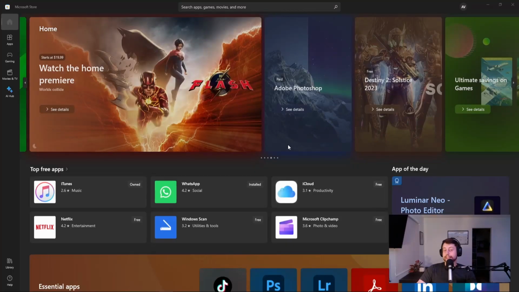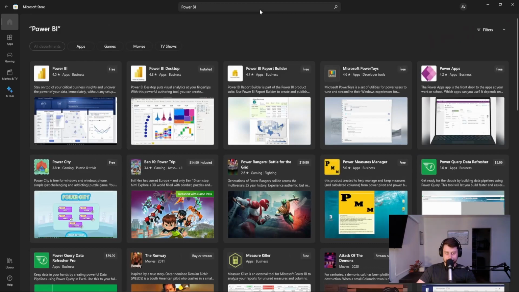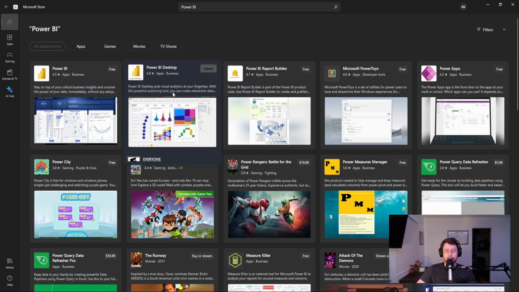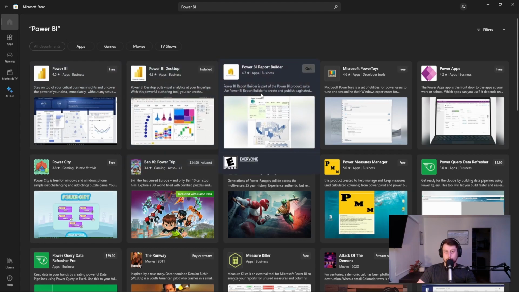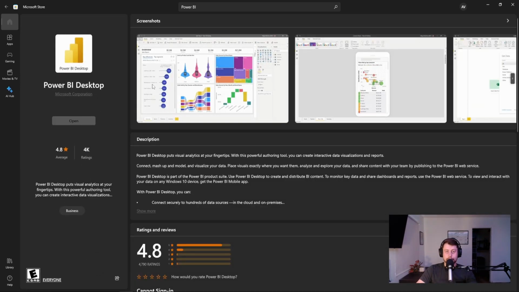Okay, let's start by installing Power BI. Go to the Microsoft App Store, go to the top, type in Power BI here, and you should see three different types of Power BI: Power BI, Power BI Desktop, and Power BI Report Builder. For this example, all you need is Power BI Desktop. Go ahead and download it.